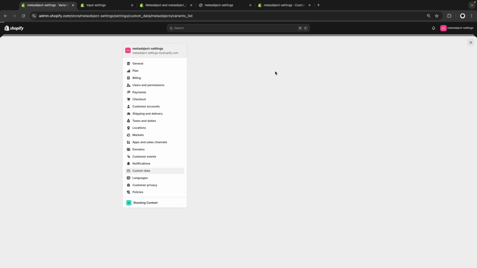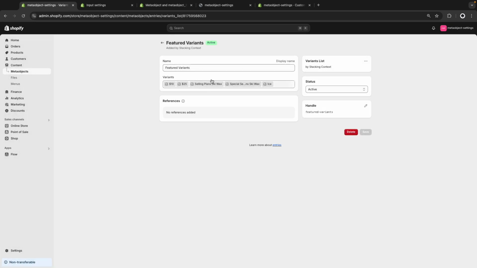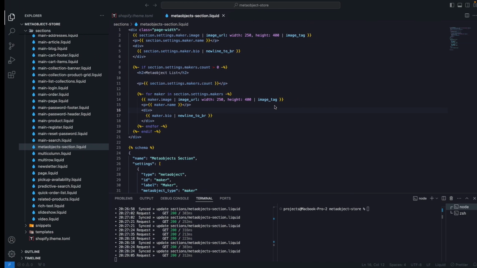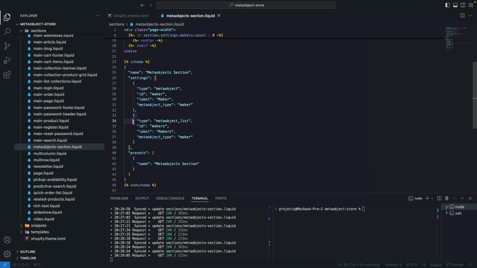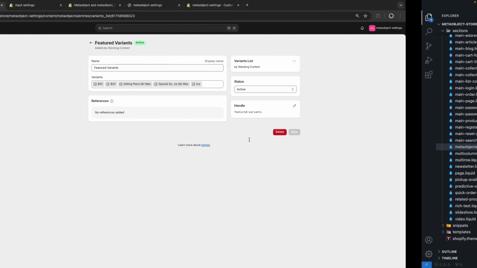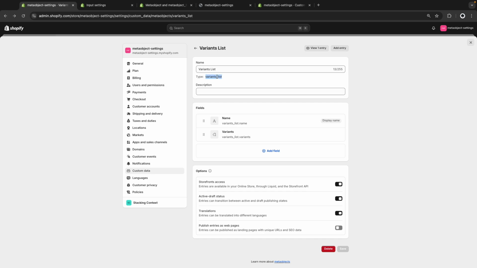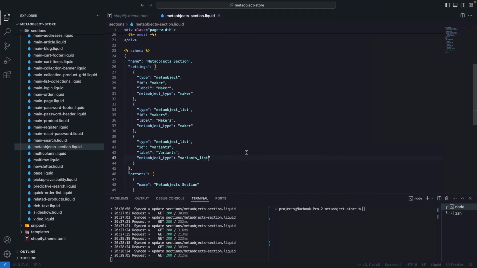Then I created an entry over here. I gave this a name just to be able to reference it. And then I selected these 5 variants. So now, if I go to the code and add a setting, let's make this be variants. The ID will be variants. And the Metaobject type will be, let's go back over here to the definition to see the exact type we have to put, variants list. So let's copy this and paste it here.